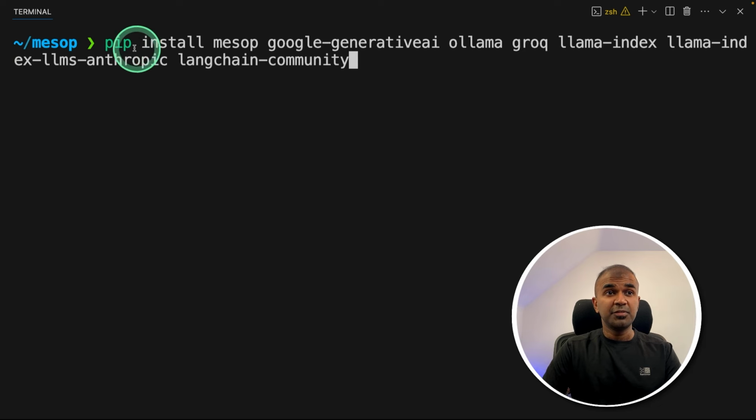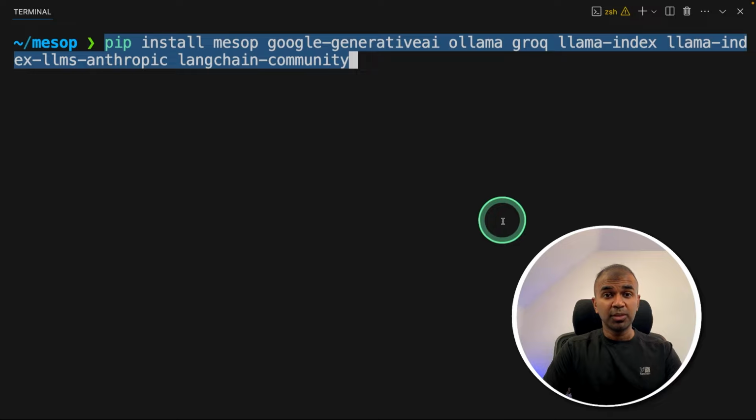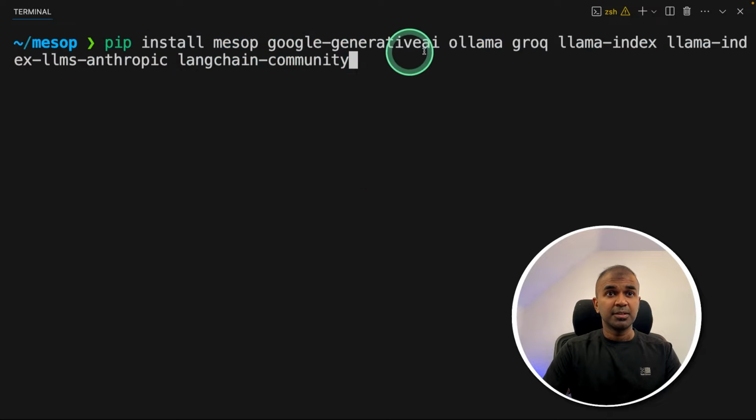Just a note that initially we installed all these packages, which I will put all the information in the description below. But whenever you want to use Ollama in specific, just install Ollama alone. If you want Grok, just install Grok alone. If you're going to use Llama Index, use these Llama Index packages. And if you're going to use LangChain, use this package alone. Using that, you should be able to choose your specific package or model of your choice.